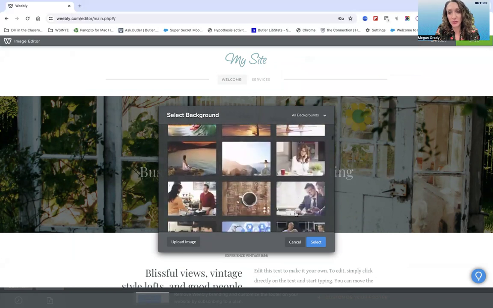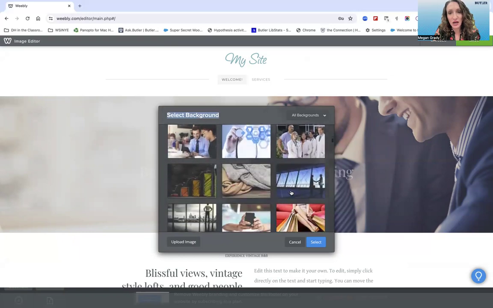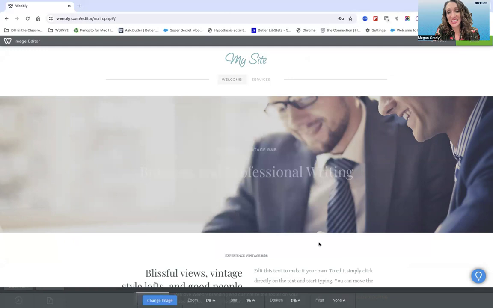Now we have some people who look to be doing some professional writing. So I can preview what that looks like if I want to. The only thing you have to remain mindful of is if you are selecting from their stock images. So let's say I select this. What's happened now is I don't have sufficient contrast ratio in my text. So this image, unless I change the color of my text, isn't going to work.